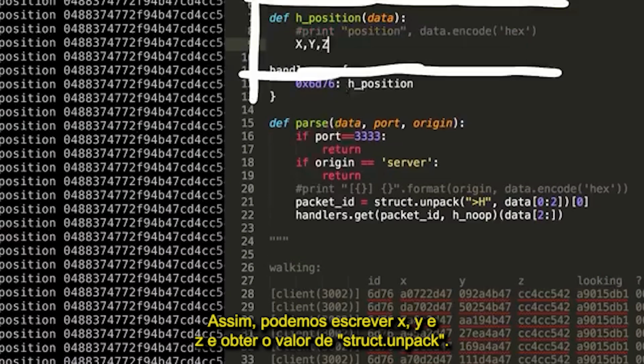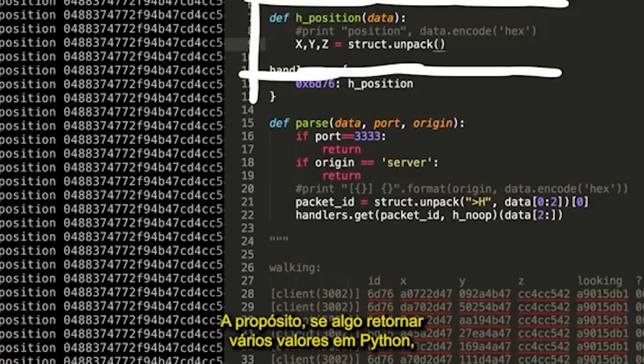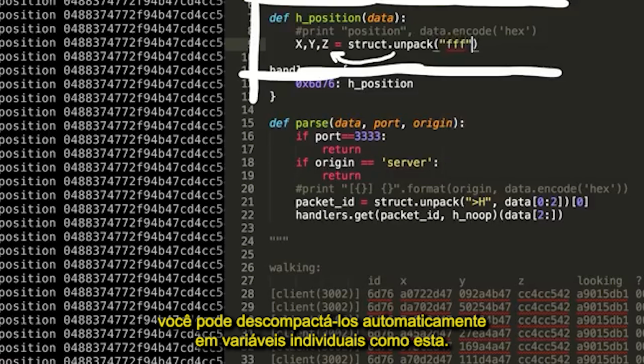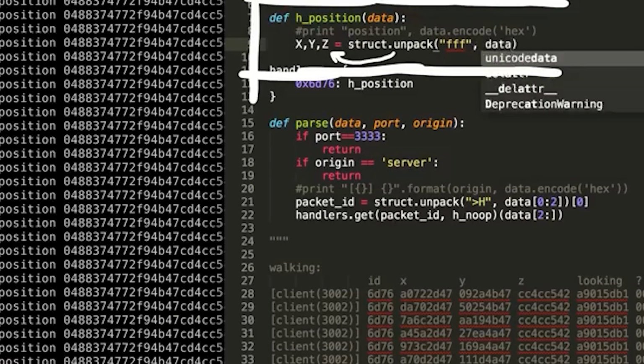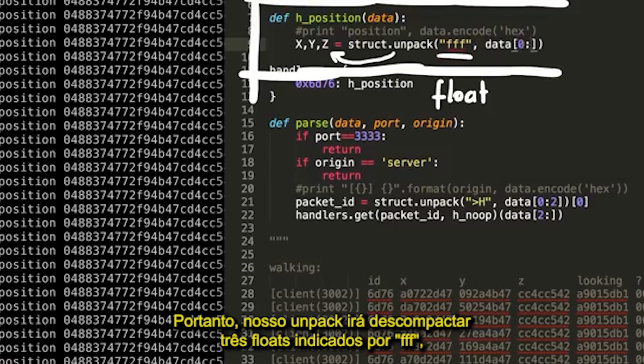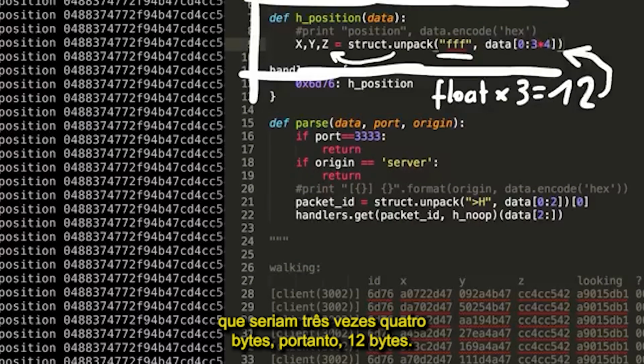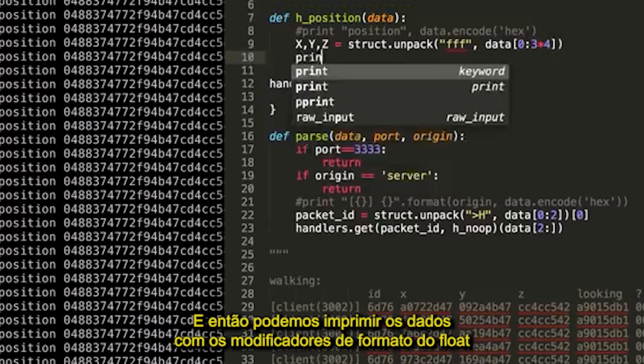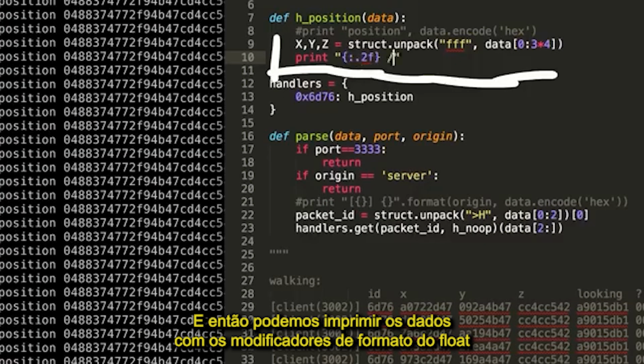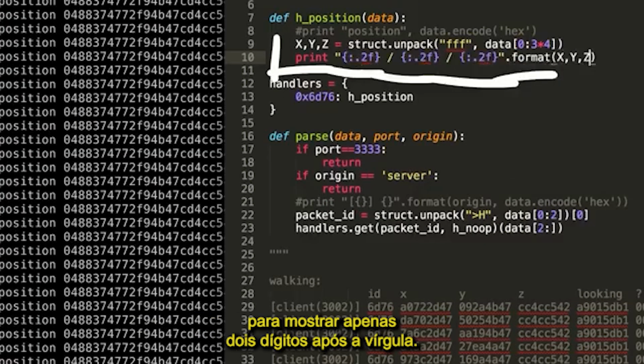So we can write X, Y, and Z and get the value of struct unpack. By the way, if something returns multiple values in Python, you can automatically unpack them into individual variables like this. So our unpack will unpack 3 floats indicated by FFF, which would be 3 times 4 bytes, so 12 bytes. And then we can print the data nicely with float format modifiers to only show 2 digits after the comma.